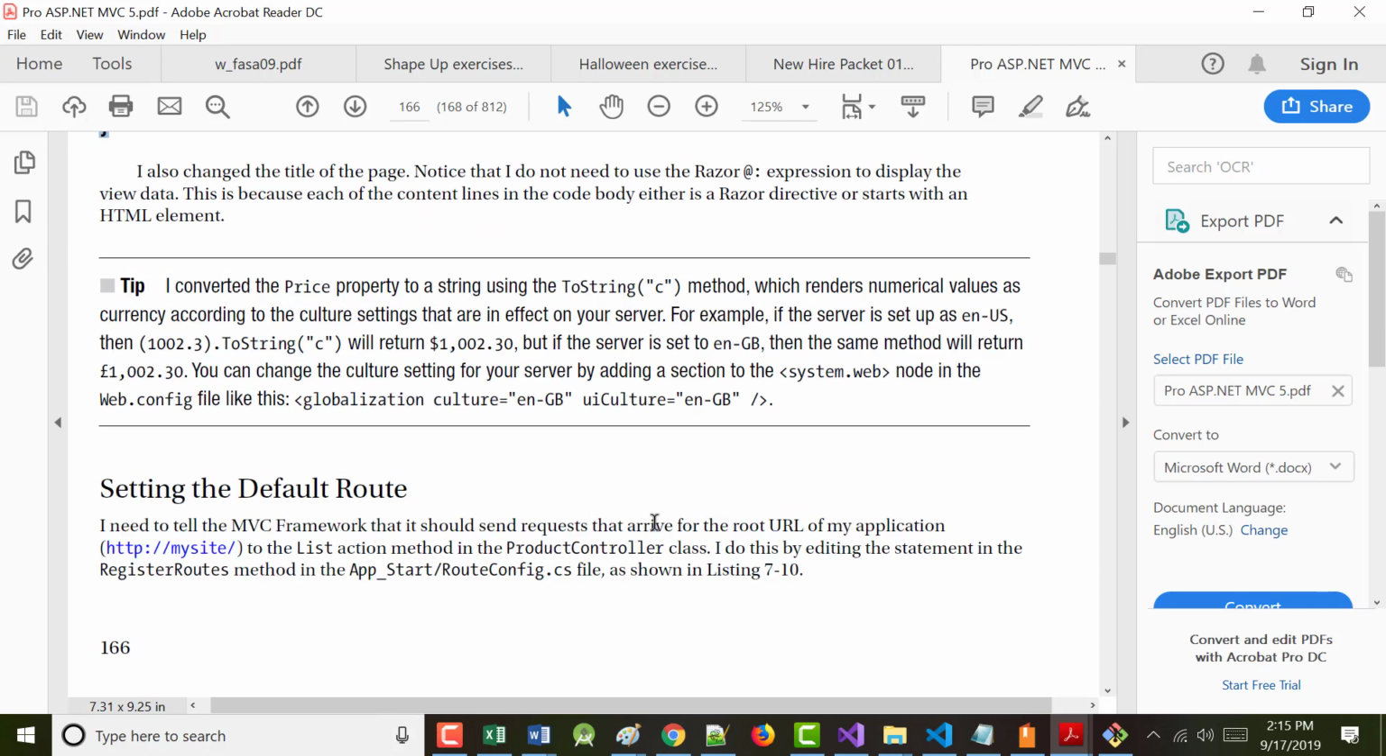All right, bottom of page 166 and going on to 167. The author says, I need to tell the MVC framework that it should send the requests that arrive from the application to the List method. Here's a question for you. Right now, don't look, listen. If we're using a controller, where does it go by default? What method? Somebody's got to know this. It's the Index method.